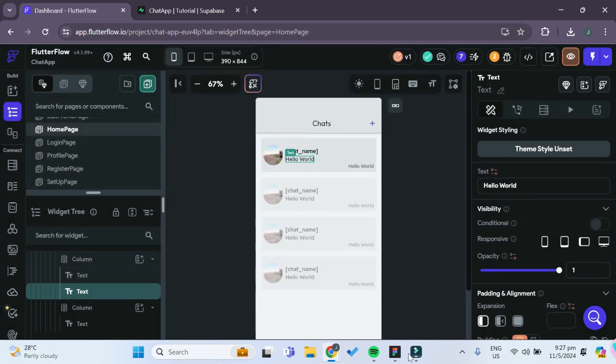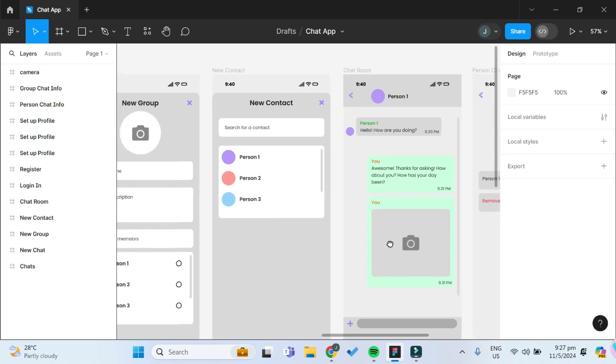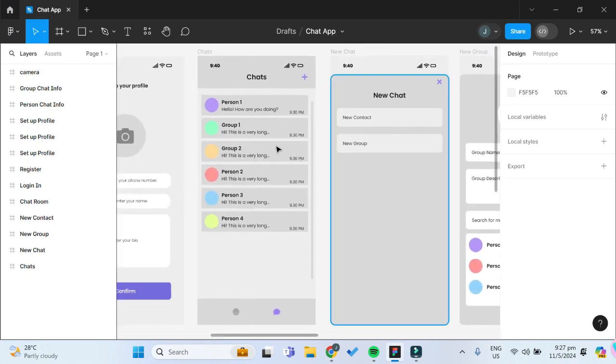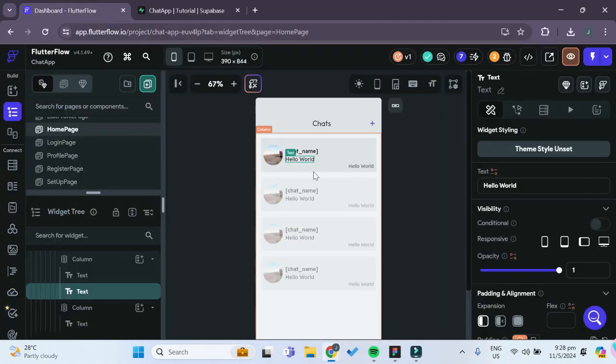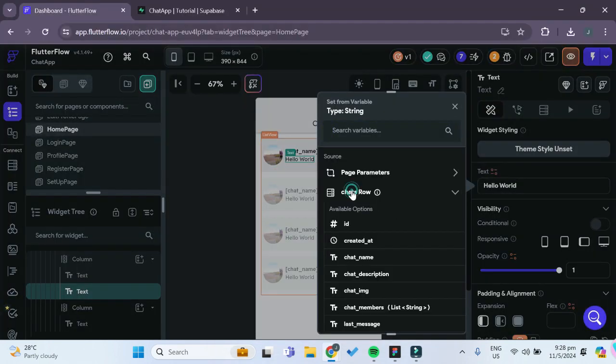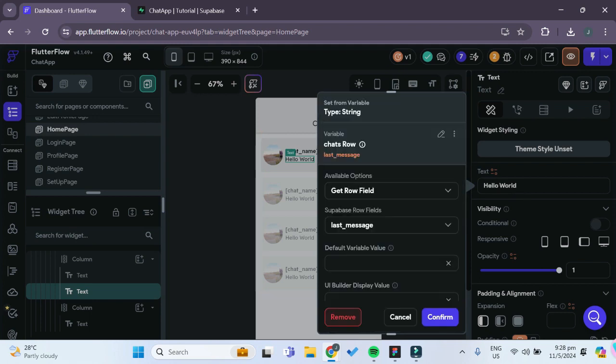For this text over here, what we wanted was to be the last message. So we'll change the text parameter over here to be our last message. Default variable can be a space.